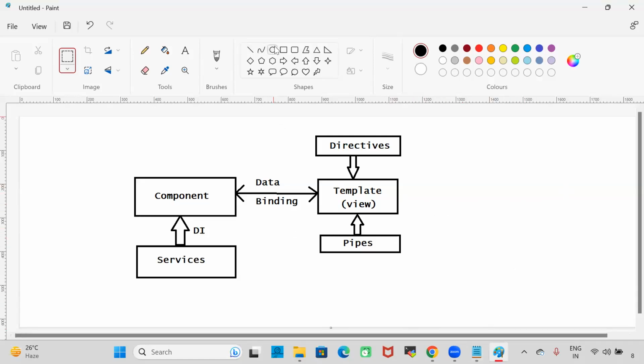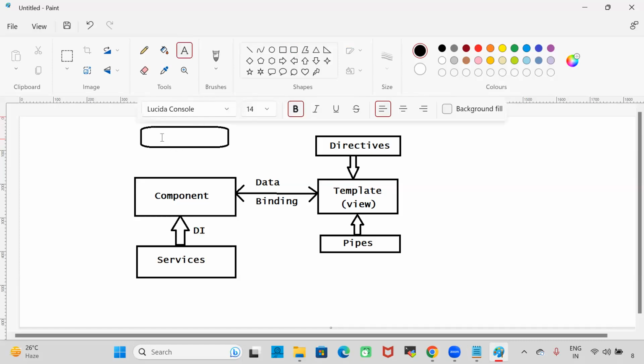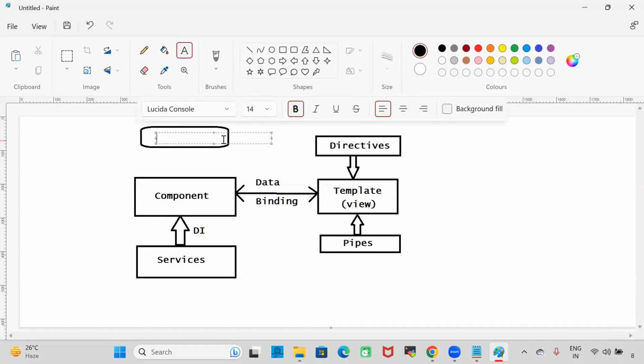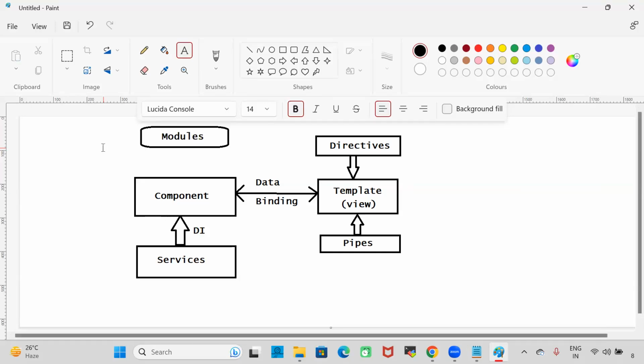For that, we are going for data binding. And in Angular, we have a concept called modules. A set of components, services, directives, and pipes belong to a particular module. So we can use the modules concept: app module, user module, and so on.